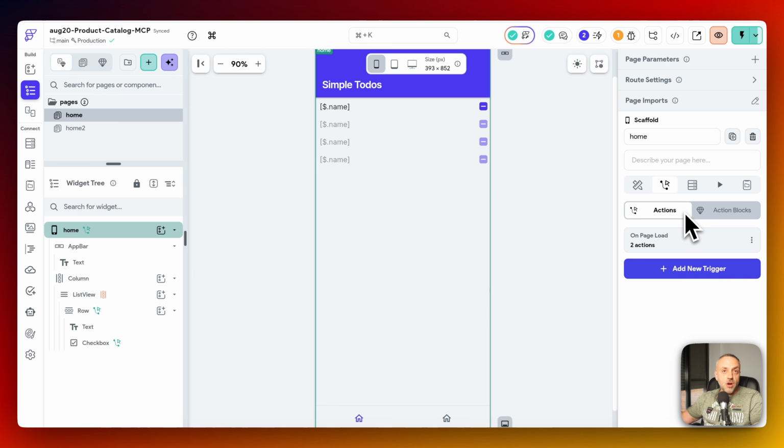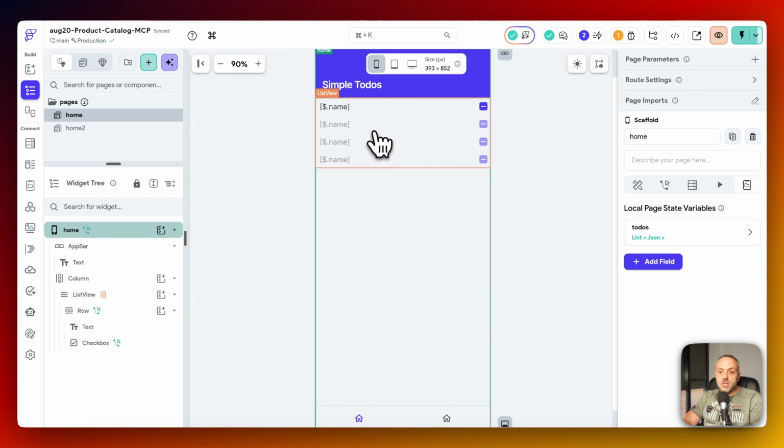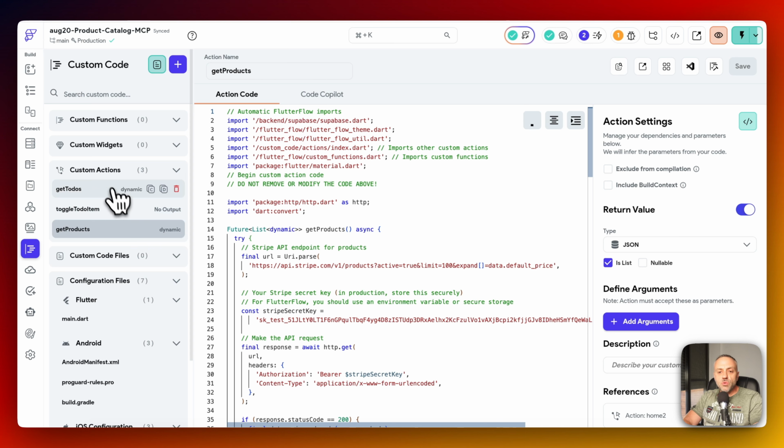Supabase, Stripe, etc., etc. It gets the data, it sets a page state variable, and then this page state variable changes, right? And this triggers this update here, right? And as a result, you see all that data here, okay? And so all of this is done using custom actions.